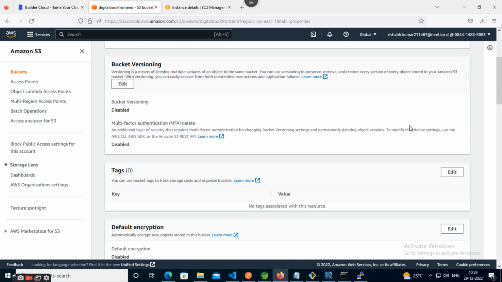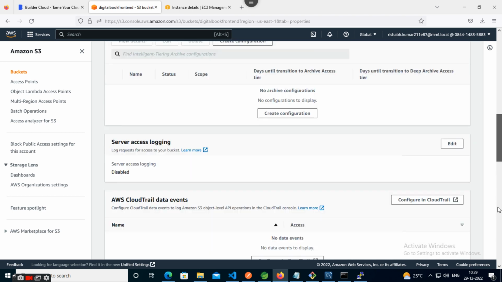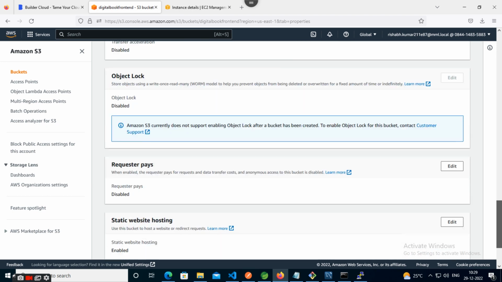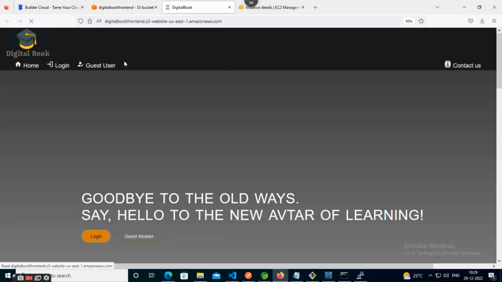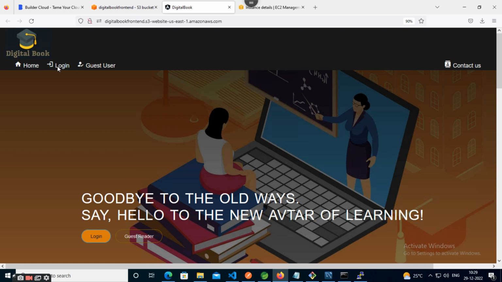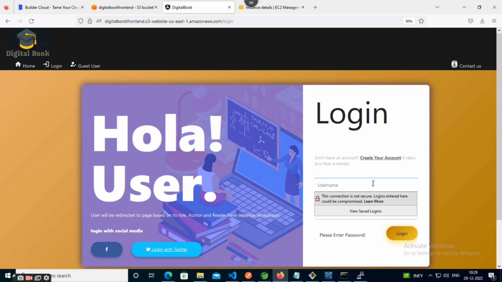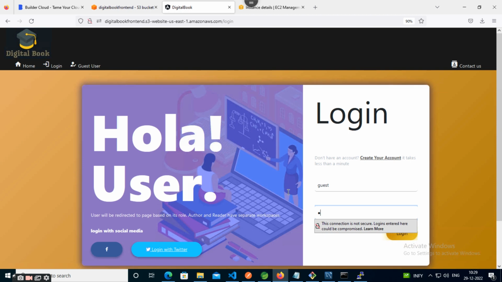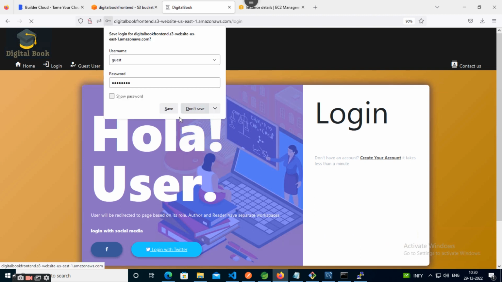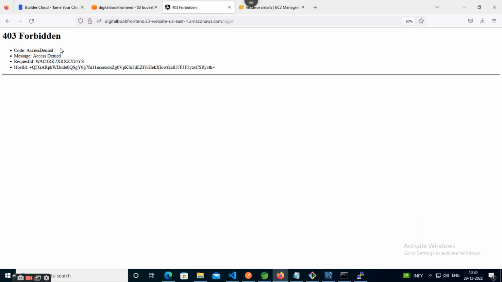So here you can see my static web hosting has been hosted. Over here on the S3 bucket, I've added the files, and now you can see my static website is here. I will just try to click on login. I will put my username and password, and I will click on login. And you can see I'm getting a 403 forbidden access denied error. Okay, so I will just close it.